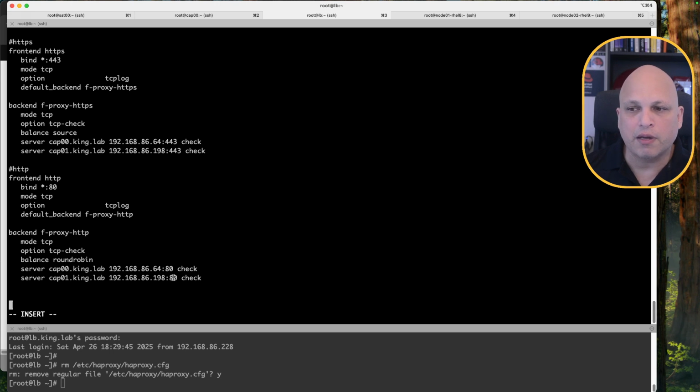Wally, what will happen if I have different ports on this configuration from the front end? This is not going to work. So keep this in mind. And the balance here, you can see this is round robin.